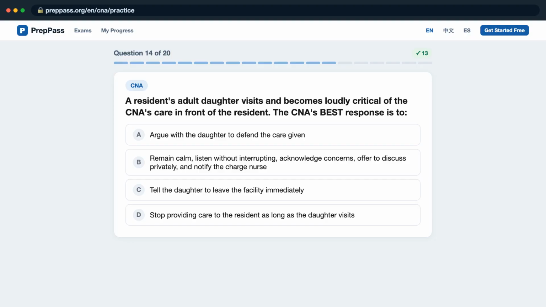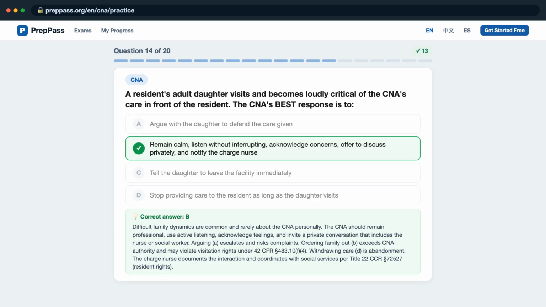Question 14. A resident's adult daughter visits and becomes loudly critical of the CNA's care in front of the resident. The CNA's best response is to: A, argue with the daughter to defend the care given. B, remain calm, listen without interrupting, acknowledge concerns, offer to discuss privately, and notify the charge nurse. C, tell the daughter to leave the facility immediately. D, stop providing care to the resident as long as the daughter visits? The correct answer is B.